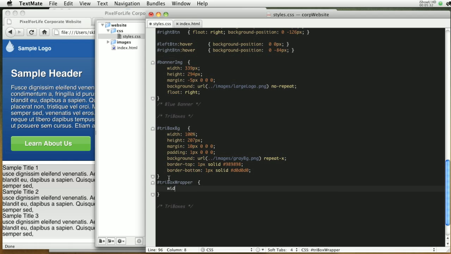And this one's going to be a width of 930 pixels. This is the same width as everything else. And then we want a height of 207 as well. We probably don't need this, but I'm going to add it anyways. And the position, we're going to give this a position of relative.